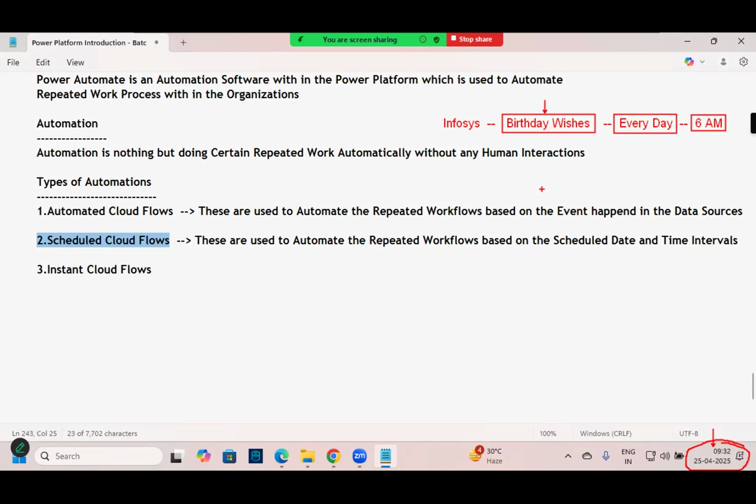Every day morning at 6 a.m., we need to check which employee's date of birth is matching with today's date. If any employee's date of birth is matching with today's date, then I want to send the birthday wishes to those employees. When do I want to send them? Every day, from Monday to Sunday, every day in a week, at 6 a.m.